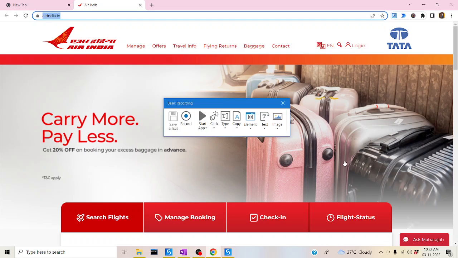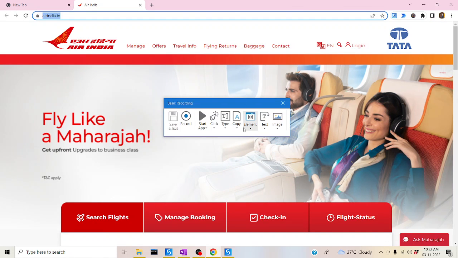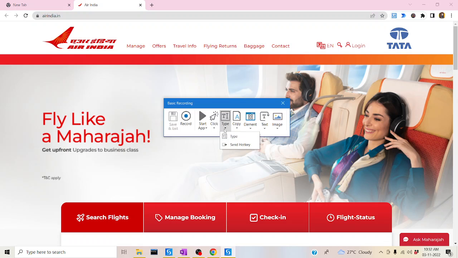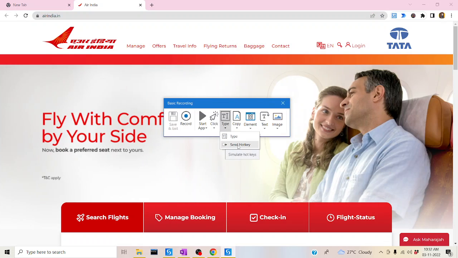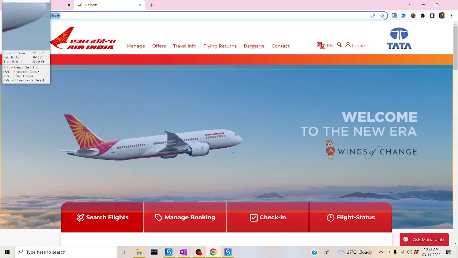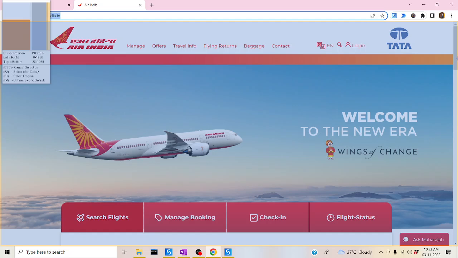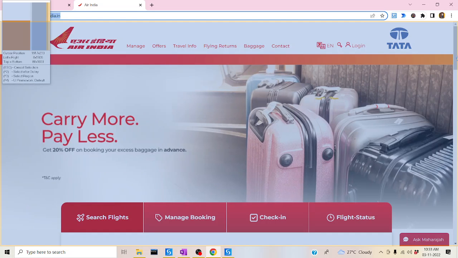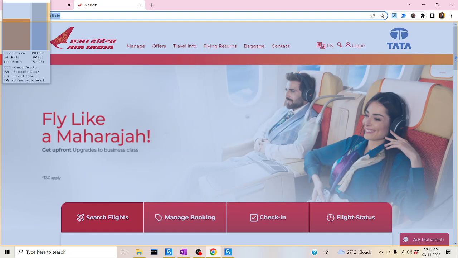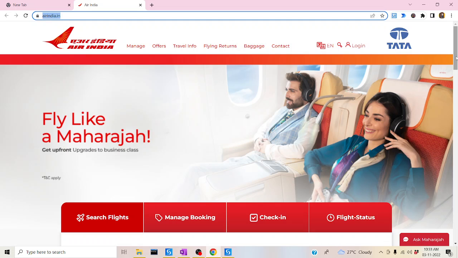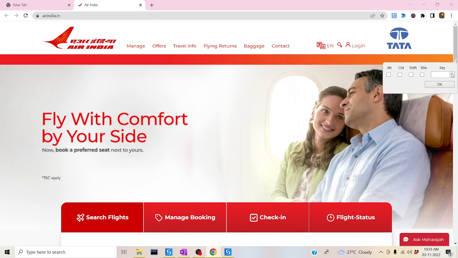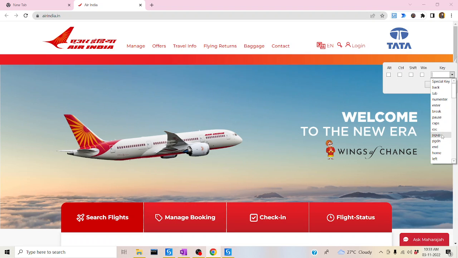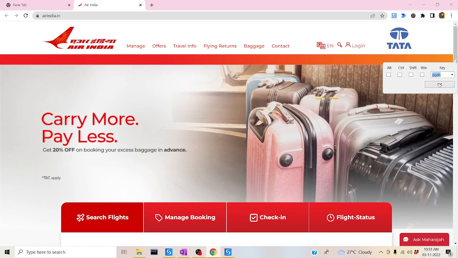Now you have to scroll down. How will the bot understand that it has to scroll down? Go to type and use send hotkey. Just try to select the entire page, and the entire page gets selected. Just click over there. What do you have to do next? Page down. What does page down do? It helps you move down the page a bit. Just click OK.